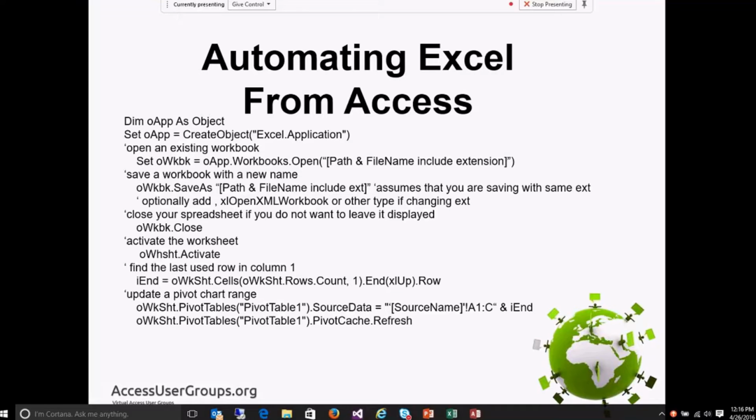Or if you've got blanks in column 1, maybe you want to use another column number, one that doesn't ever have blanks. So this does depend upon what your data set is like. And then another common thing is to update the source data for a pivot table. And so you would use something like this.